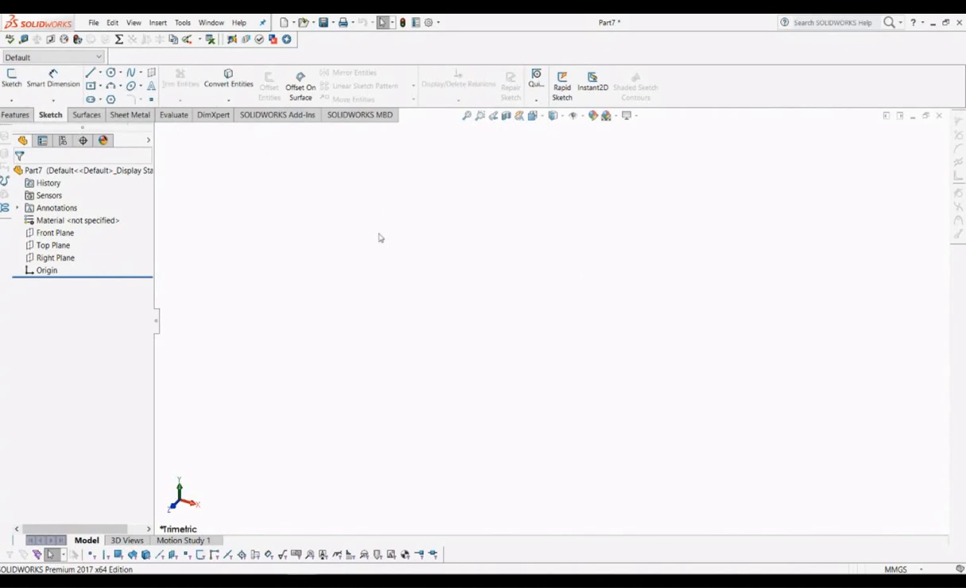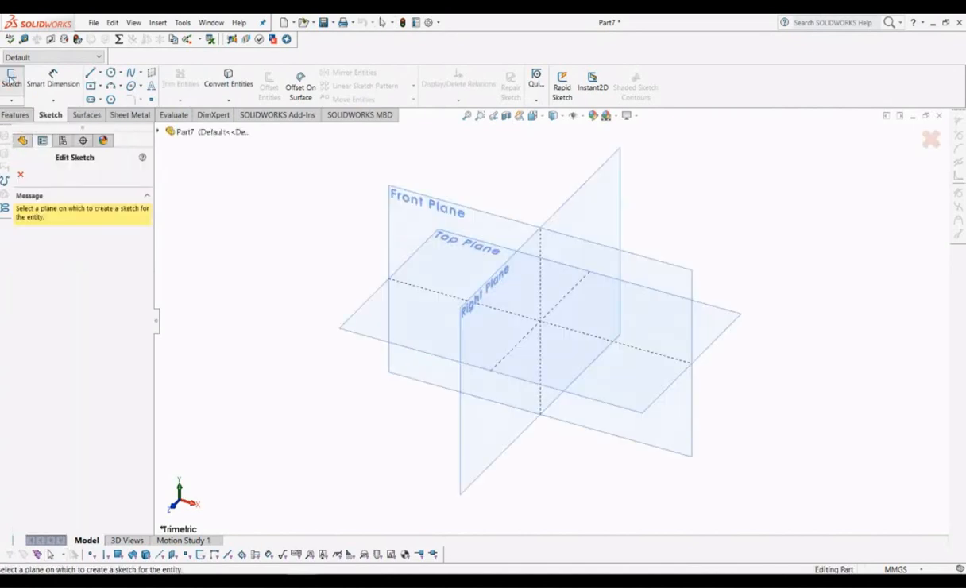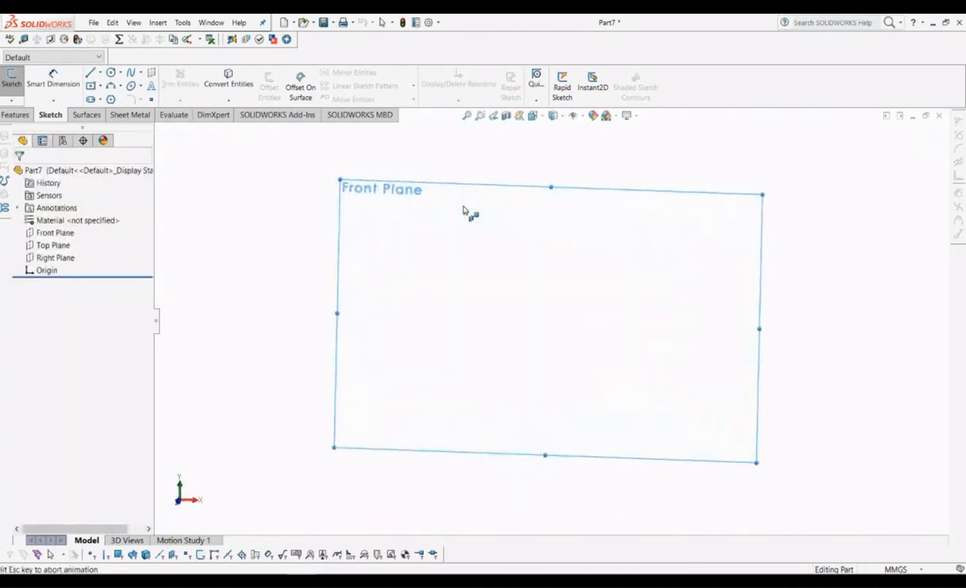In order to start my sketch, I have to bring my cursor towards the sketch button here and click it. It's already been selected. So at my sketch toolbar, I'm going to click sketch to start my sketch. Now I'm going to select my plane. I'm going to select my front plane.